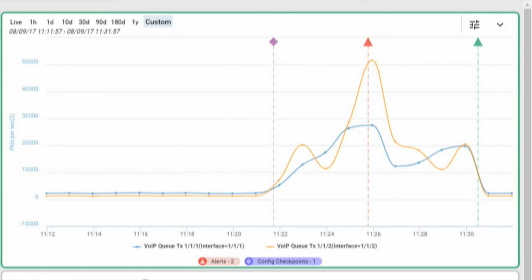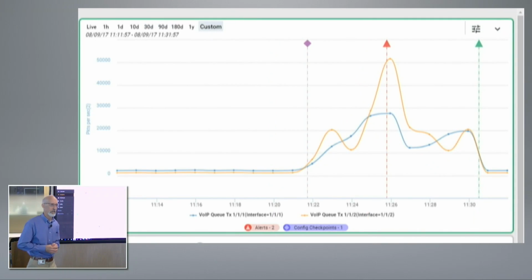The last thing that we see, there's this diamond icon there too. I talked earlier about how the configuration changes are correlated with the time series database, and this diamond icon indicates that a configuration change was made at that point in time. And so let's go look at that.